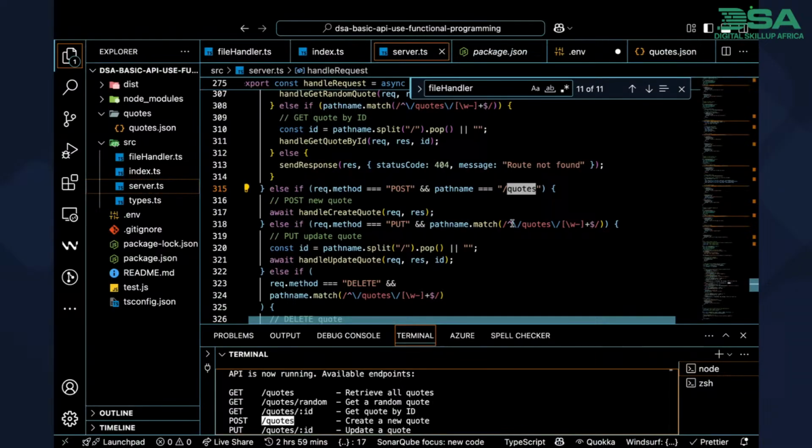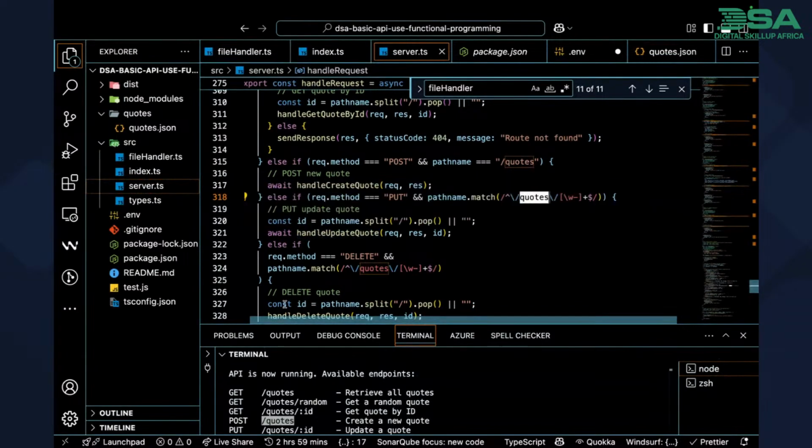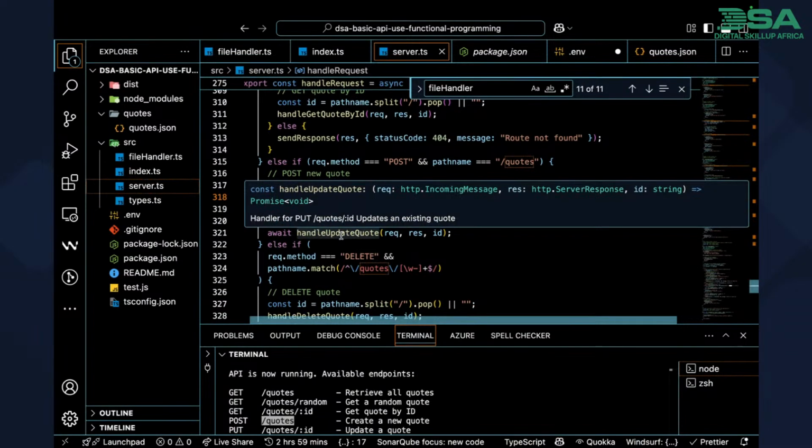Check if the path name matches quote slash ID. Remember we discussed how this regex function works. It checks for quote slash ID. All right. Now, once it gets the ID, what does it do? It awaits handle update code.